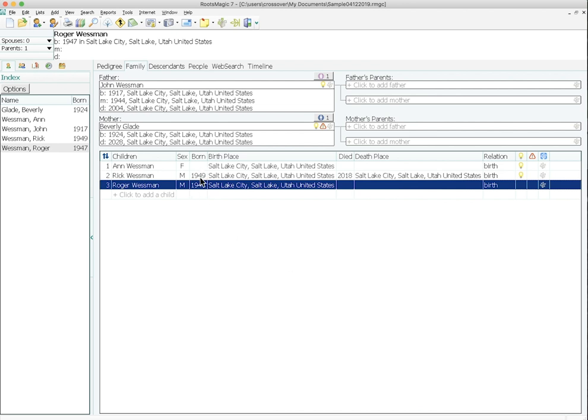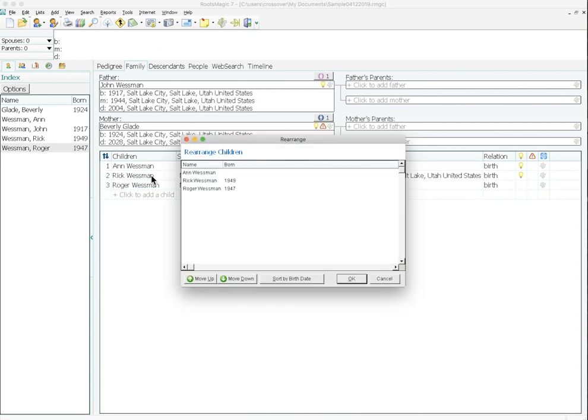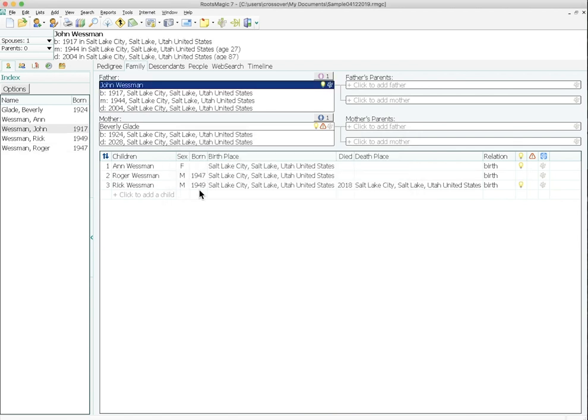Now I see that they are out of birth order. This is very easy to fix with these arrows. I click on the arrows and I could move Rick down or Roger up. So I will move him up and click OK. And now they are in birth order. So ordering people and adding people is just that easy.